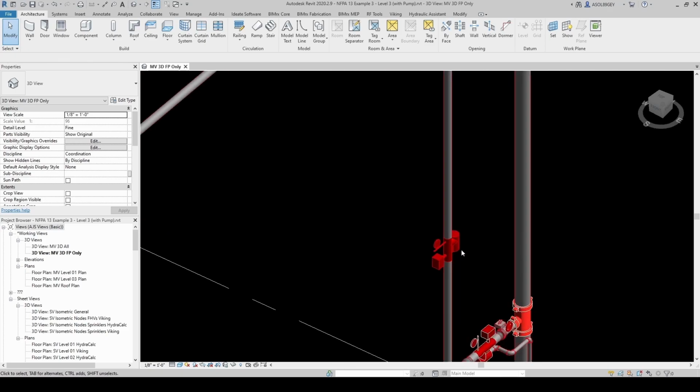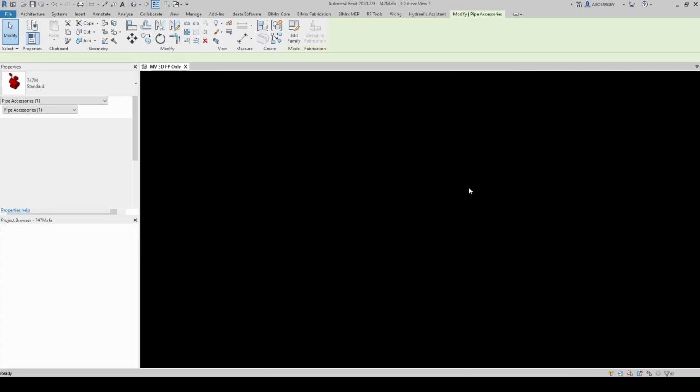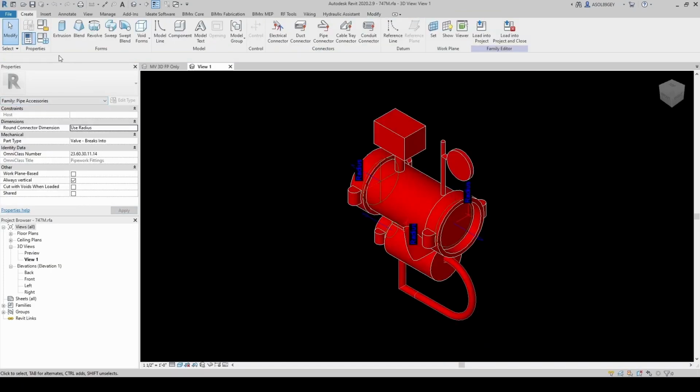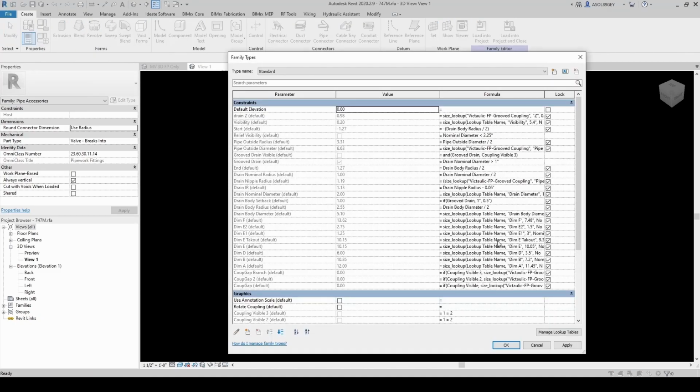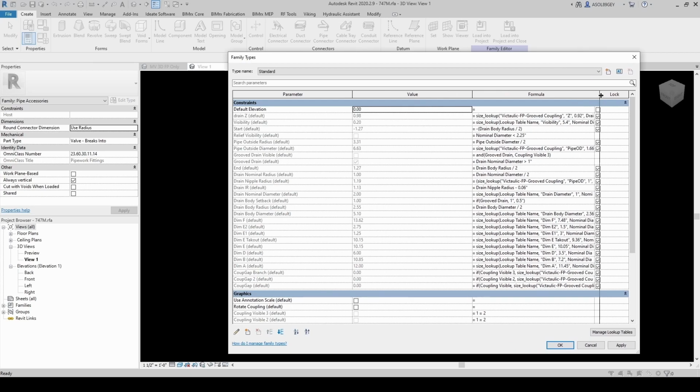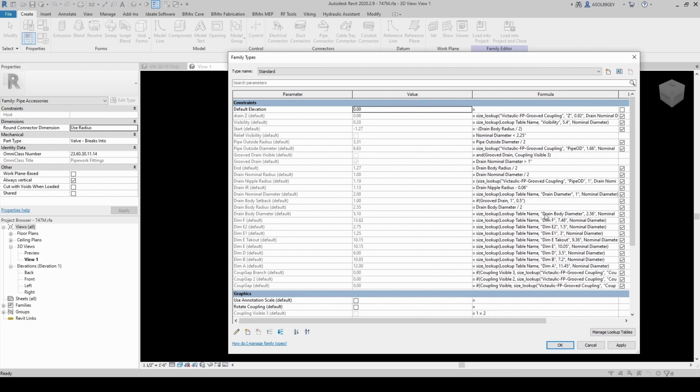And the way this is able to do this is because, let's go to edit family so you see what's happening. If I go here to my family types, I can see that all those dimensions are based off of a lookup table. See, lookup table name, and then each one of those parameters is taken from that lookup table. See, drain body diameter, dimension F, dimension E, etc. So that's what allows that family to flex automatically.